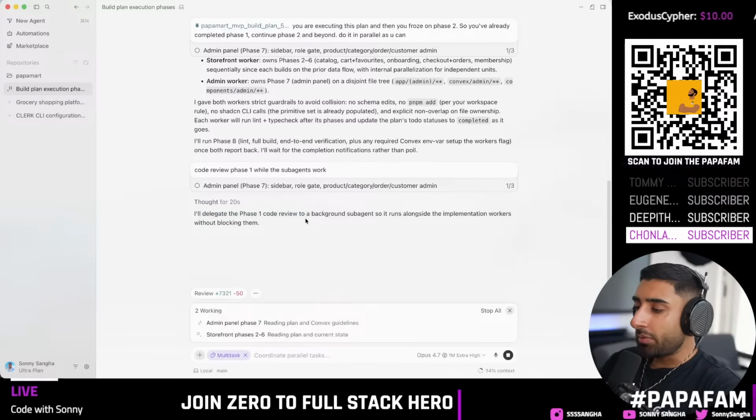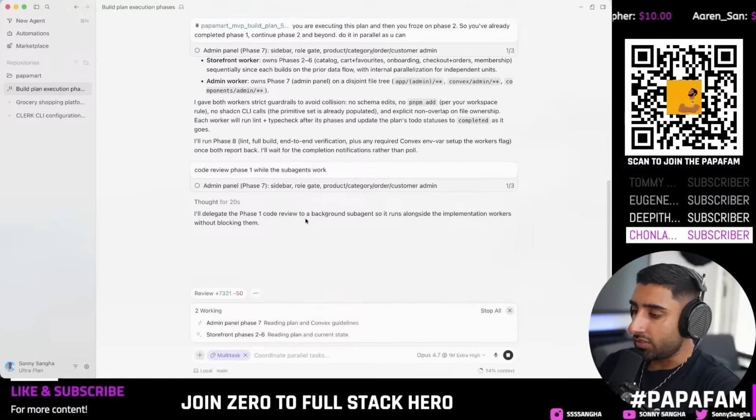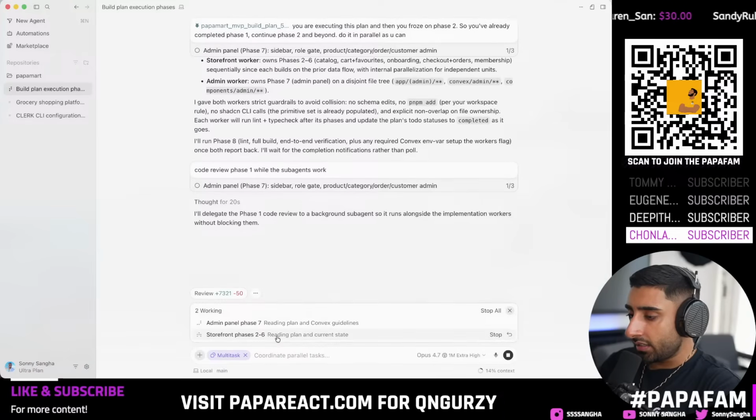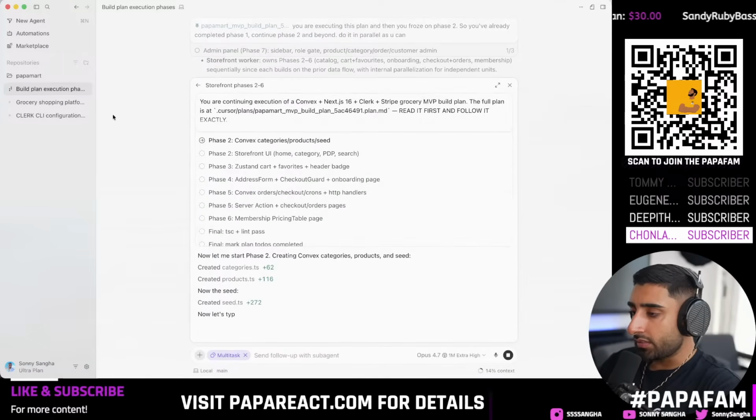I delegate the phase one. And probably you could have been leaner with that if you use GPT 5.5. That's the truth. Or probably get pretty far with Composer as well. Okay. Reading plan and the Convex guidelines. And this one as well is doing the storefront phases 2 to 6.